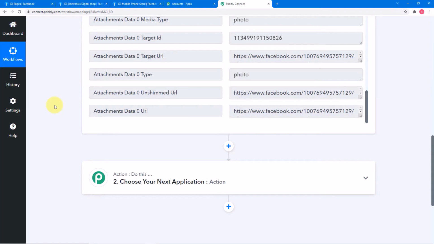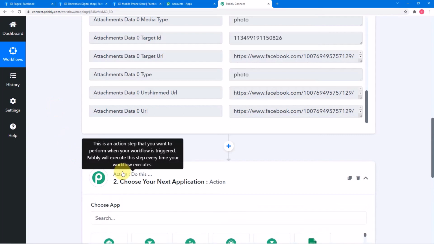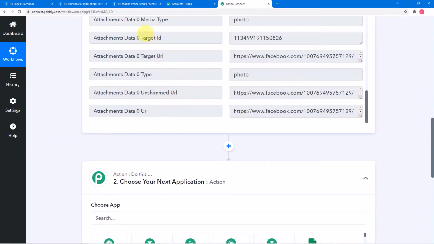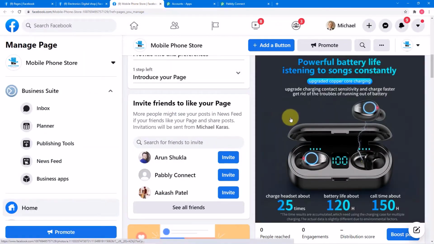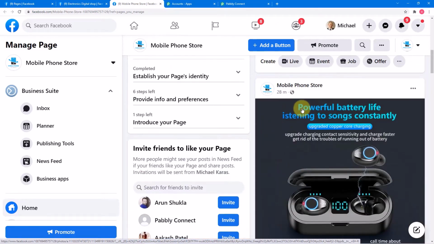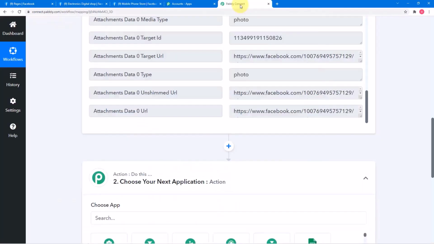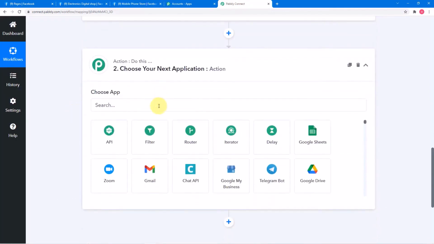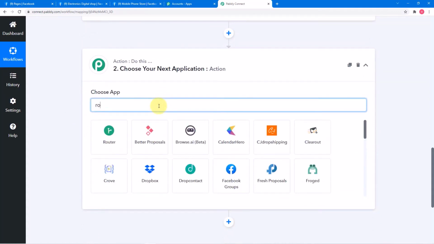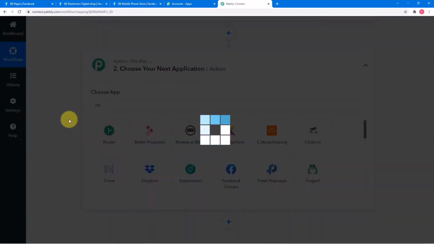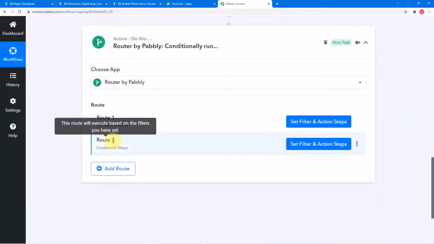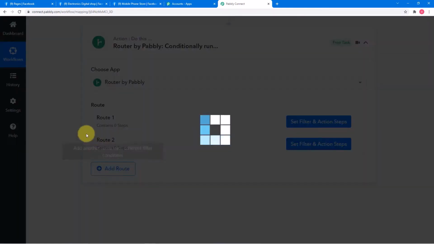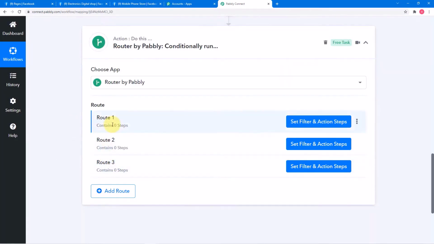For that, I'm going to create a route here, and not only this photo, we can have multiple types of post here in Facebook. As you can post photos here, you can also post text here, and you can also post videos here also, right? So we need to have three types of routes here in Pabbly Connect for these three types of post. So from this action window, I'm going to select the application as Router by Pabbly, and let me create one more route here.